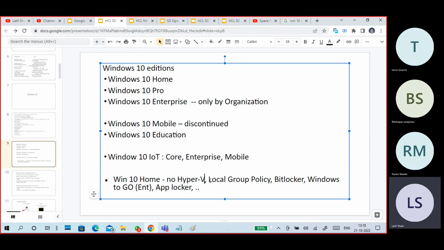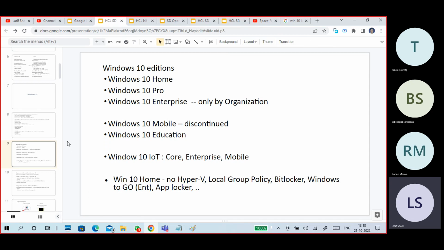Okay, no Hyper-V, no local group policies, no BitLocker, no Windows To Go features. Anyway, you are not having local group policies, and AppLocker is also not available. These are the generally available features which are not available in our Home editions. Home editions do not have local group policies, BitLocker, Windows To Go, or Hyper-V, and certain more features are not available. I'm just telling you.